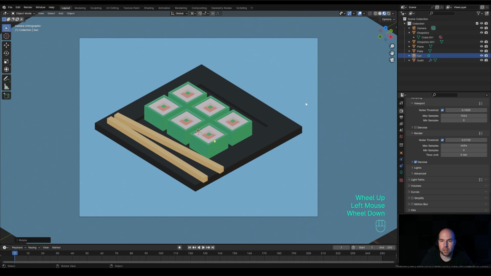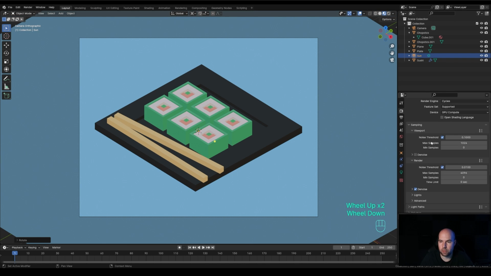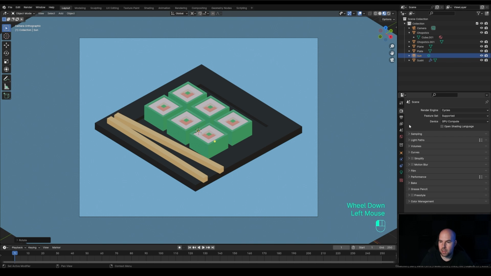Now the second thing that we can do for better previews, faster previews, is to enable denoising. Now you can see in the sampling section of our Cycles render, you can choose samples.